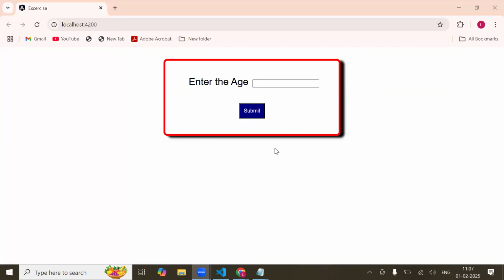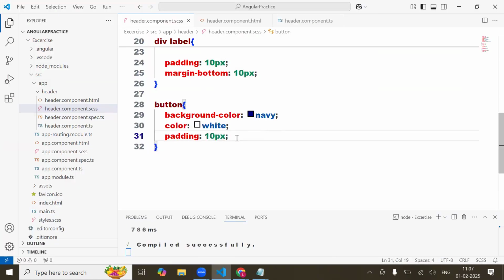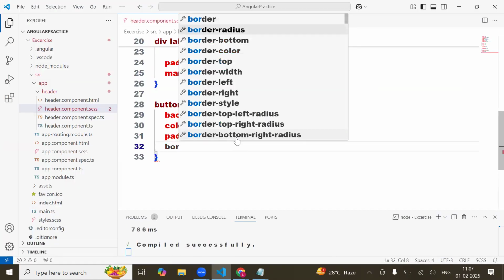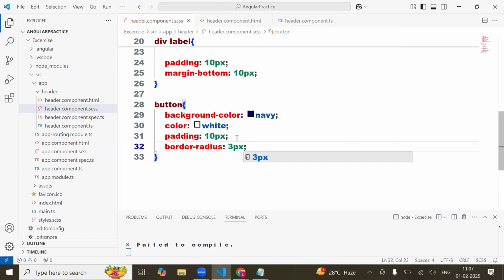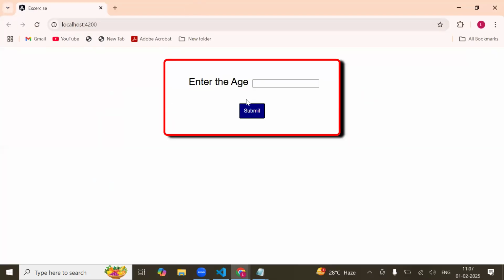Somewhat it is okay. And then you can say border radius 3 pixels. Now you see it looks like a button. Say yes or no? Yes. Now whenever I enter here, if the age is 18, it automatically says you are valid for voting. That is the logic you need to build.